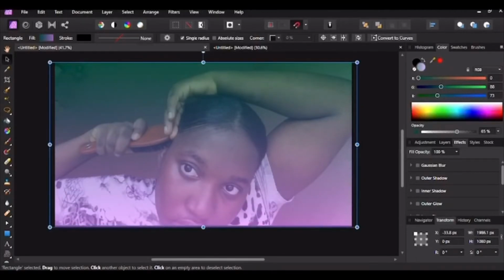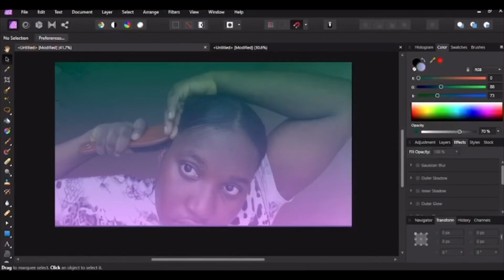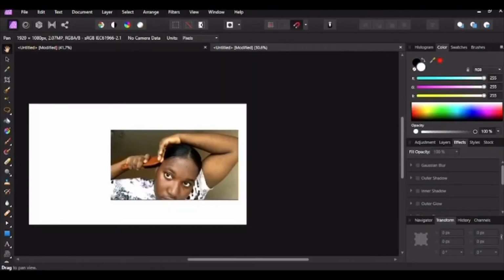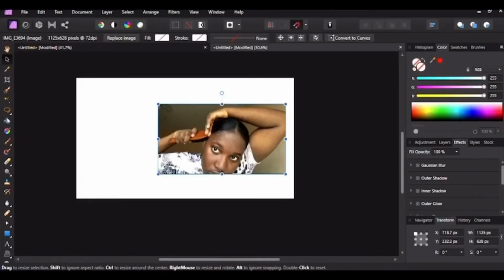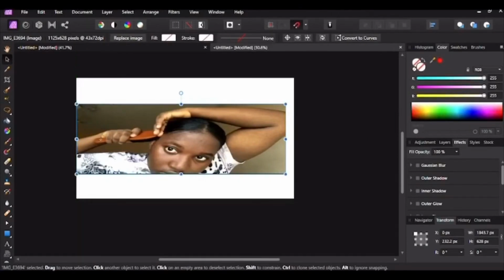So you reduce it to the percentage you want. Usually I use about 60 to 70%. Remember at the beginning of the video, I made you make two different white backgrounds, and I made you drag and drop the same picture twice. So now we are going to the second picture. We haven't worked on that one yet.